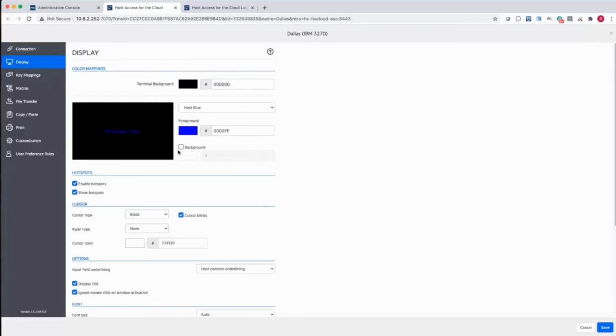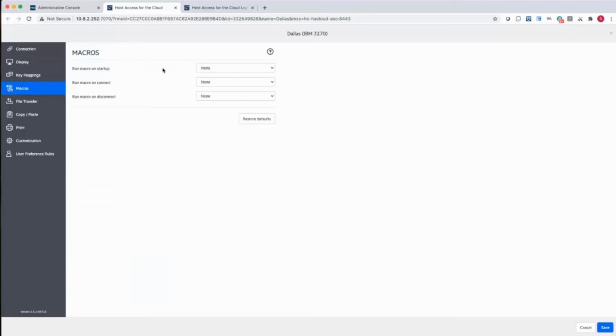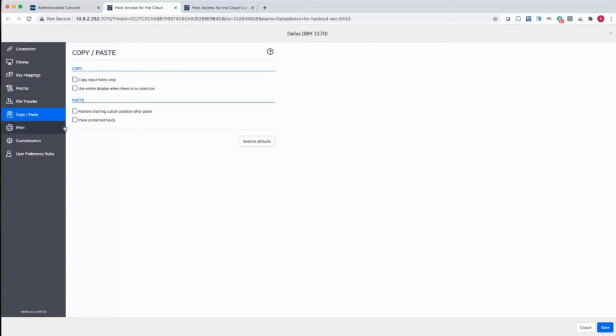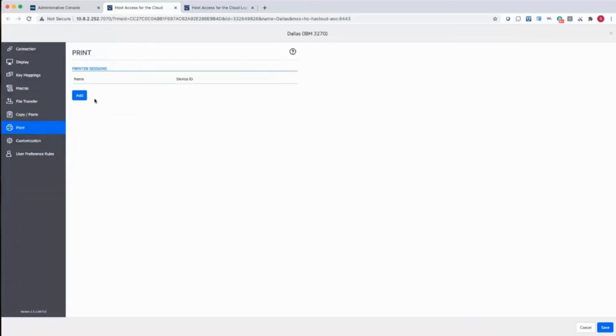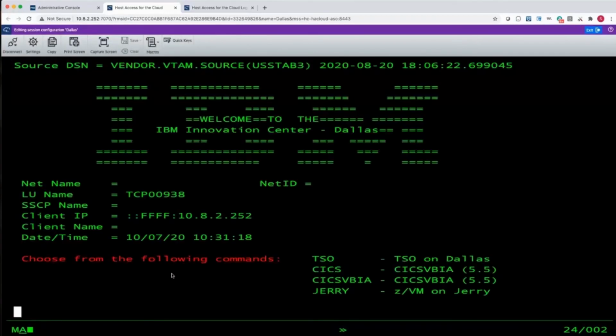Other things that we can change are colors, mappings that you would want to distribute to your users, macros that you would want to use as administrative macros for startup, connection or disconnect, the ability to file transfer, copy-paste behavior, printing, if you want to add an associated print session with this session, and then user preferences. These are the rules that I want users to apply to their settings. So they would be able to customize their display settings, maybe any color mapping. I would allow them to create any custom keyboard mappings that they'd want, and maybe control some file transfer if they need. And when I save this, I will be able to connect to a session.